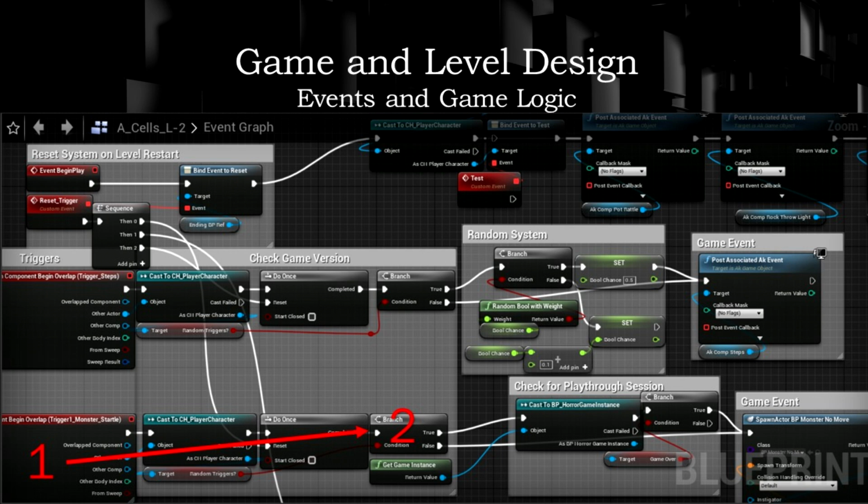Alternating per playthrough session triggers follow a similar logic that checks for the game version. It checks for a global variable of type bool that is set in the game instance blueprint. This bool changes to true upon level restart. If the result is true, the trigger plays the game event. Additionally, most triggers are also controlled with a do-once node that is reset upon level restart.